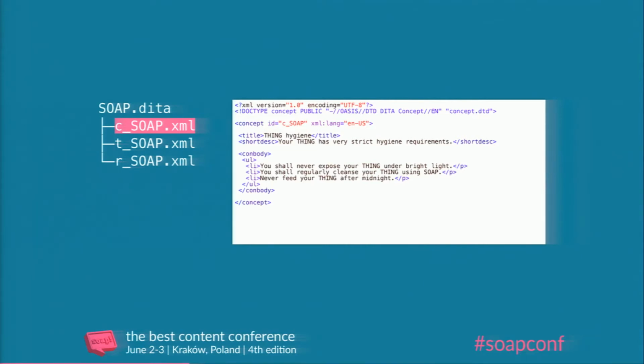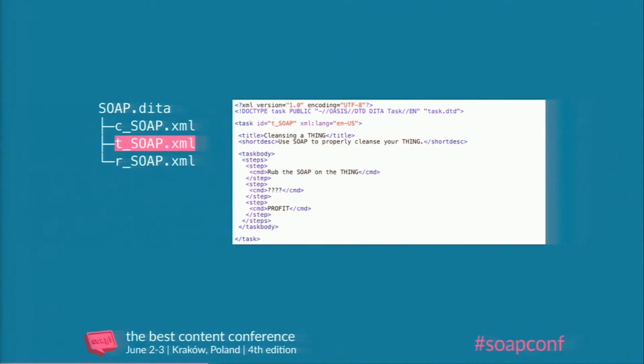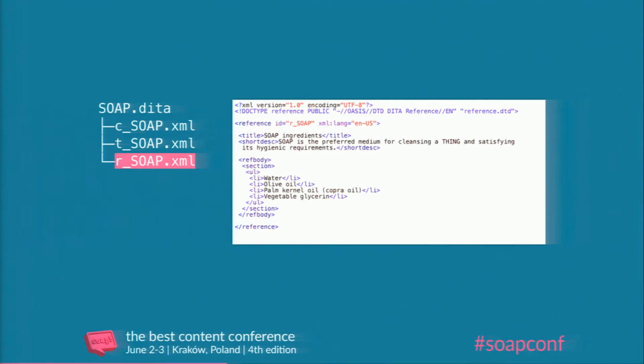As you can see, the writer has introduced a boilerplate capitalized "thing" there. He or she knows that at some point there's going to be a term there, right? But he or she already knows that they're going to need to do these things to clean the product. So they have already written the content. They don't have the term, but they have the content already. The same for the task. They know that they have to rub the soap on the thing. And even a reference topic where they describe the ingredients of the soap that they assume needs to be used to clean this thing.